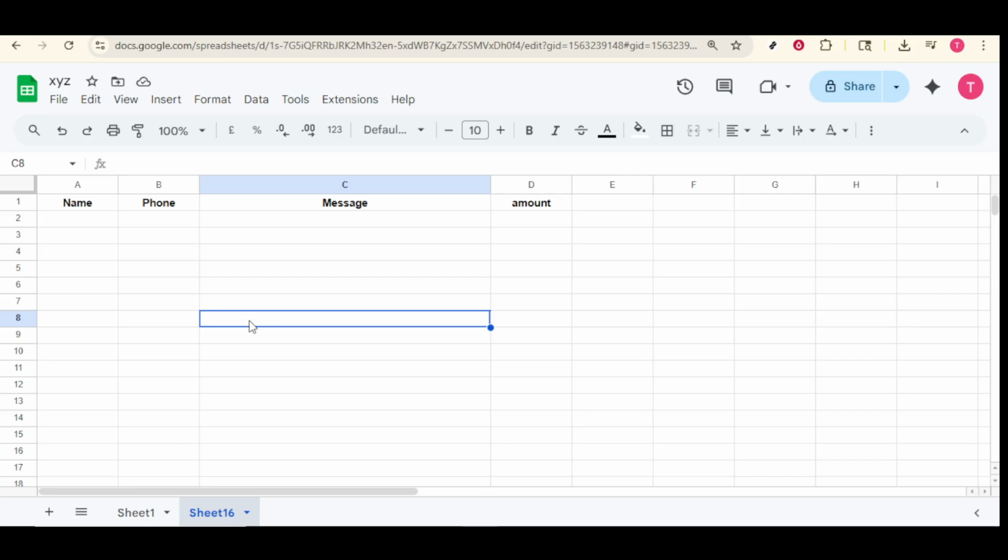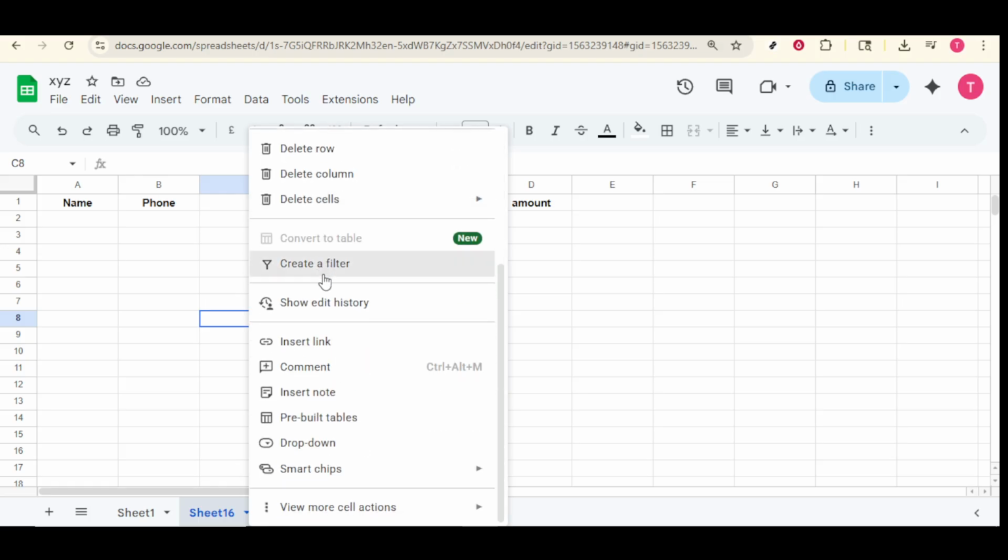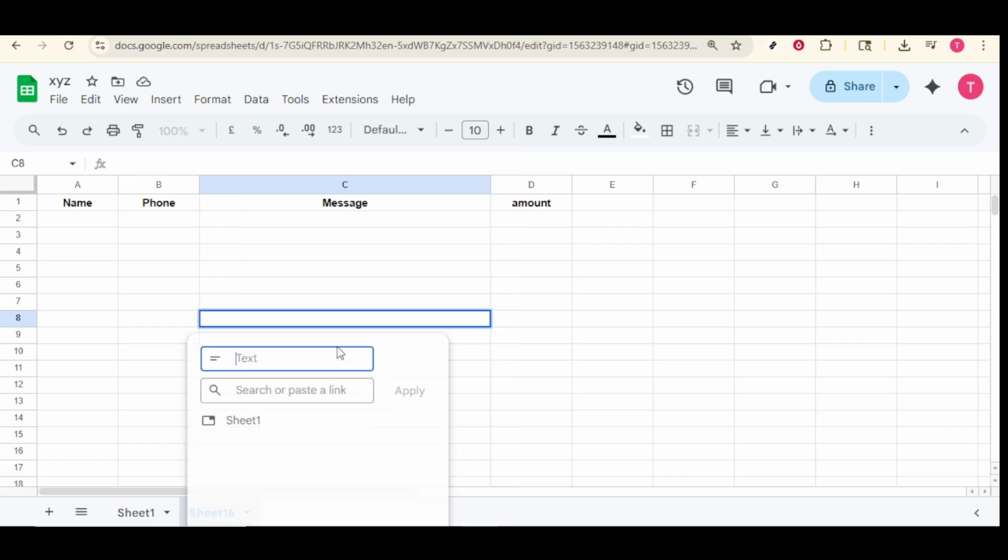Next, let's choose a cell where you want to insert a clickable link. Click on the cell to select it, and then use the right mouse button to access additional options. This right-click function will bring up a new menu, and from here you want to look for and select the Insert Link option. This is where the magic begins, linking directly within your spreadsheet.